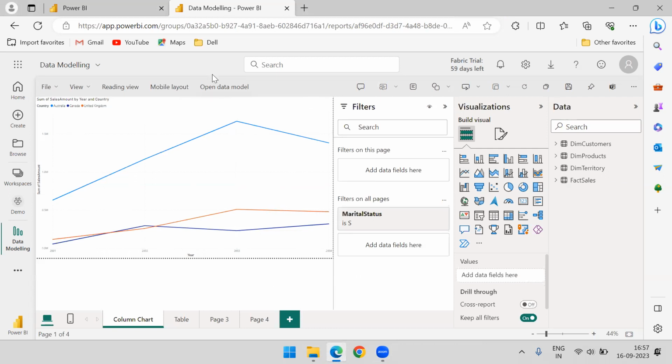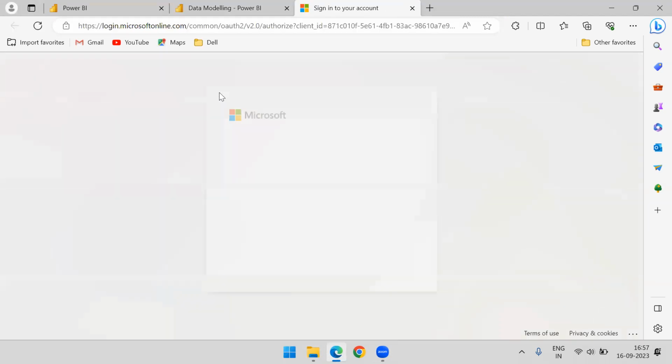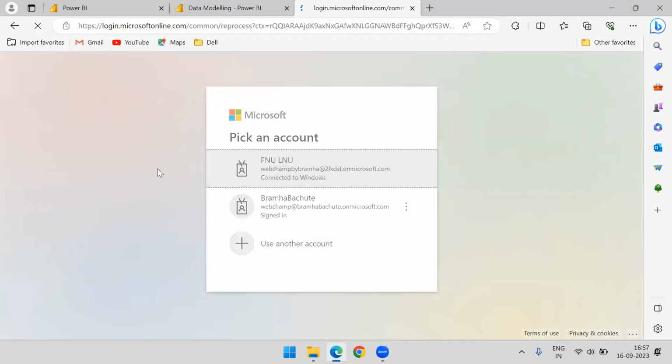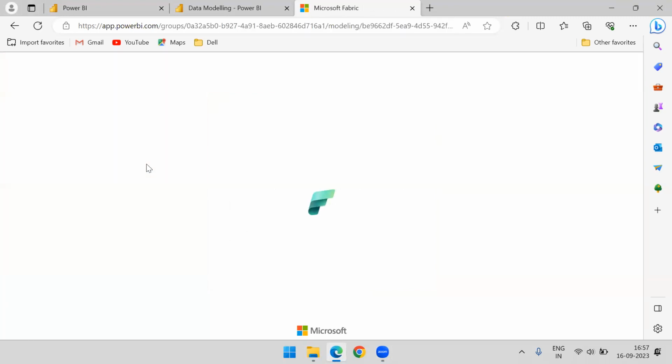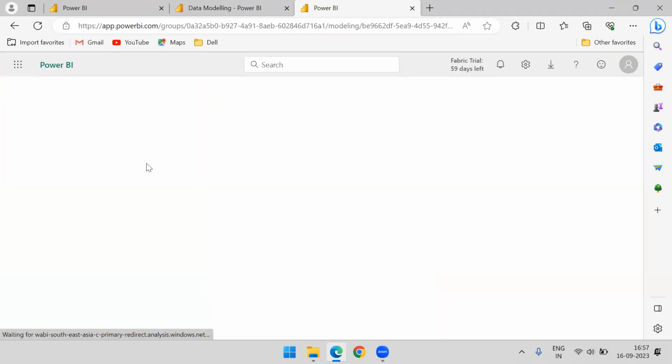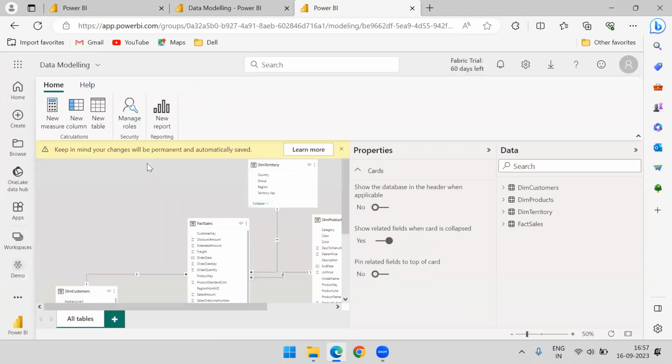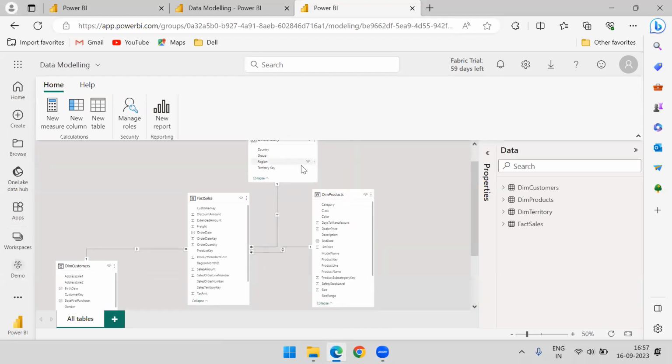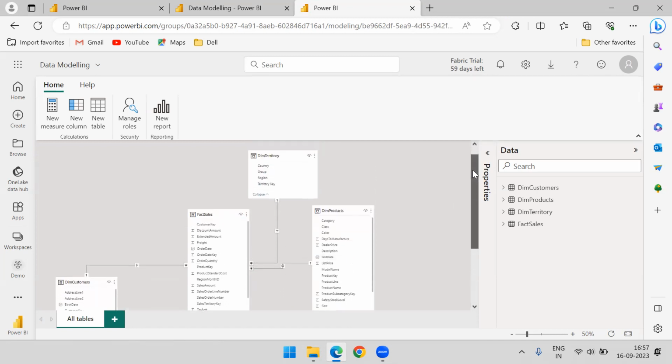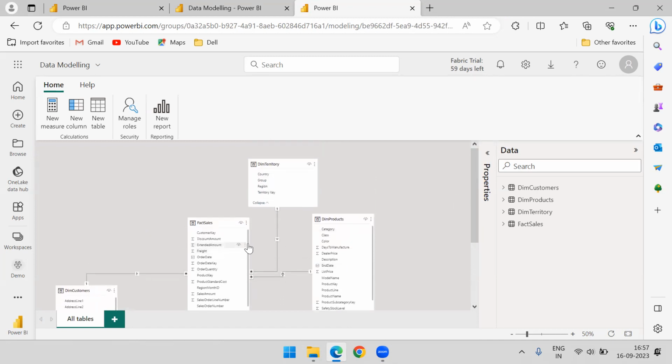If you see here, there is an option to open the data model. If you click on this, and select the appropriate account, you will be able to modify your existing relationship between two tables. You need to make sure that these changes are permanent and automatically saved.